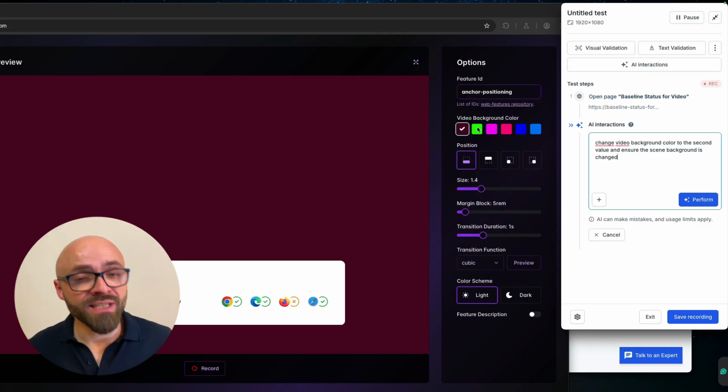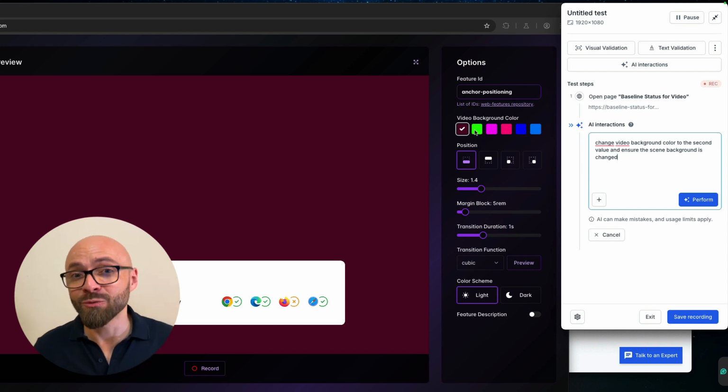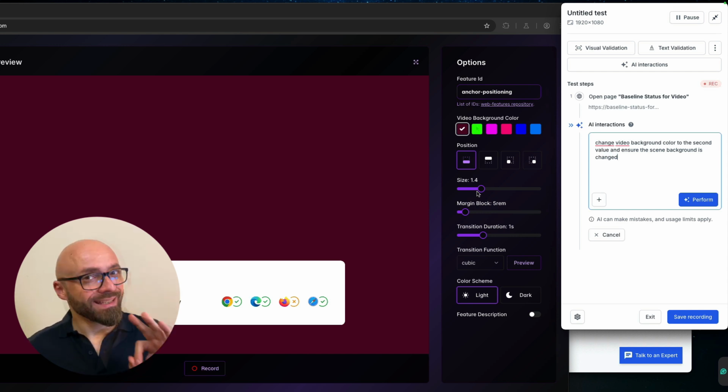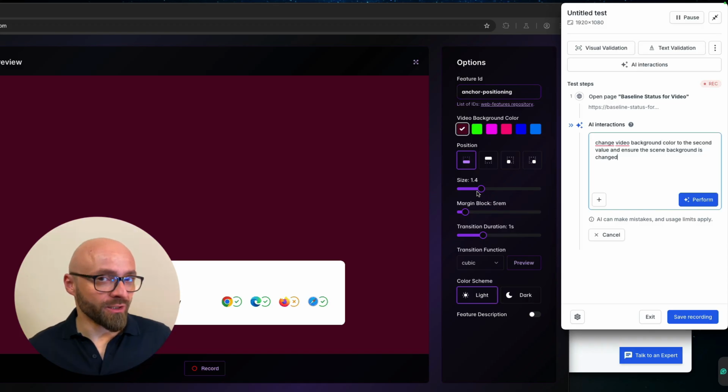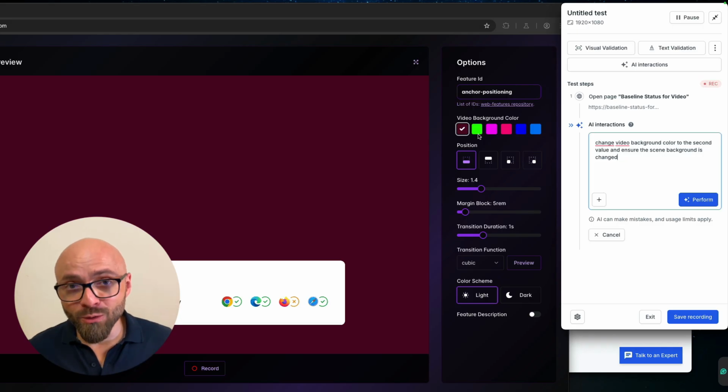So in this example, instead of specifying that I want to click the green background, I'm actually specifying that I want to click the second item. That way, if I change the default values for my app, for example, instead of this red, default should be green maybe, then the test will still work because instead of green, it will check for the red and it will verify that the background is actually red. You get what I'm saying.